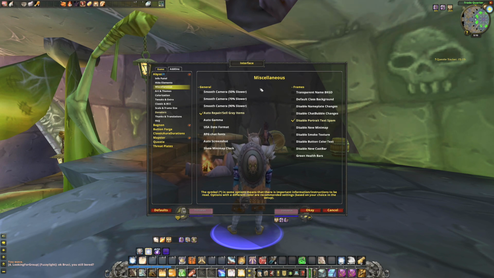Miscellaneous stuff, when it comes to the camera and how smooth you want to make it. It has an auto repair and sell item, which is great. There are some add-ons out there for that, but within the UI add-on, this is something that's built in, and I think it's fantastic.